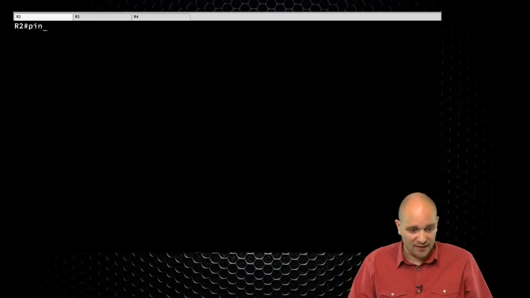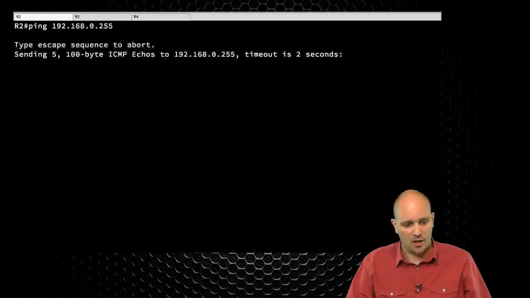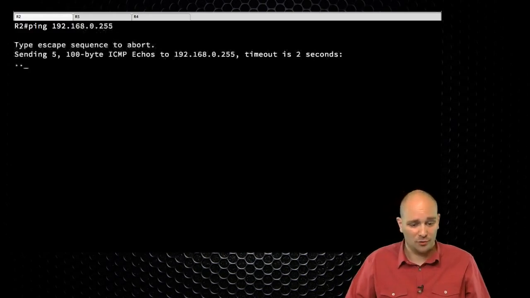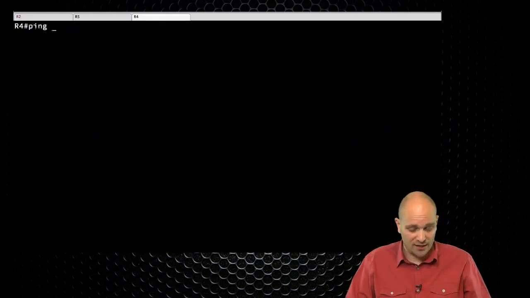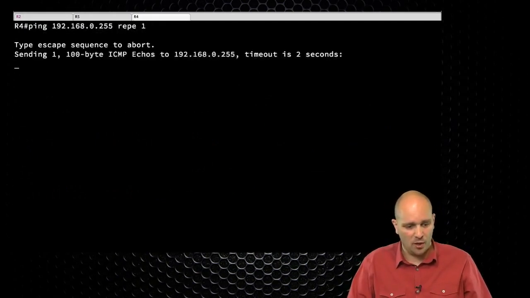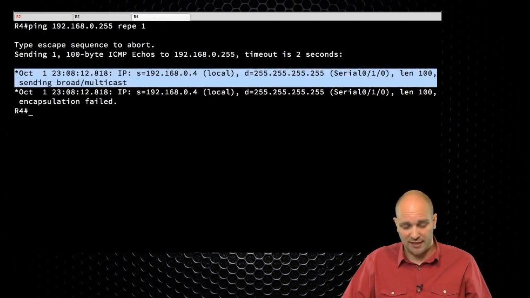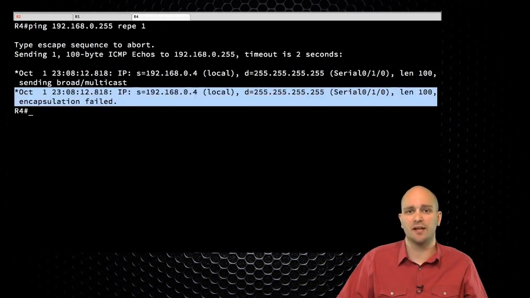Right now, the broadcast or multicast traffic between R2 and R4 does not work, and I can easily verify that if I ping the broadcast address from R2. Take a look. This traffic is actually failing to go out. If I try it from R4, where we actually have the debug going on, so ping 192.168.0.255 repeat 1, I will see pretty much the same thing as I've seen before. It says, okay, this is a broadcast or multicast packet. They are treated the same way from a Frame Relay perspective, and it says encapsulation failed.